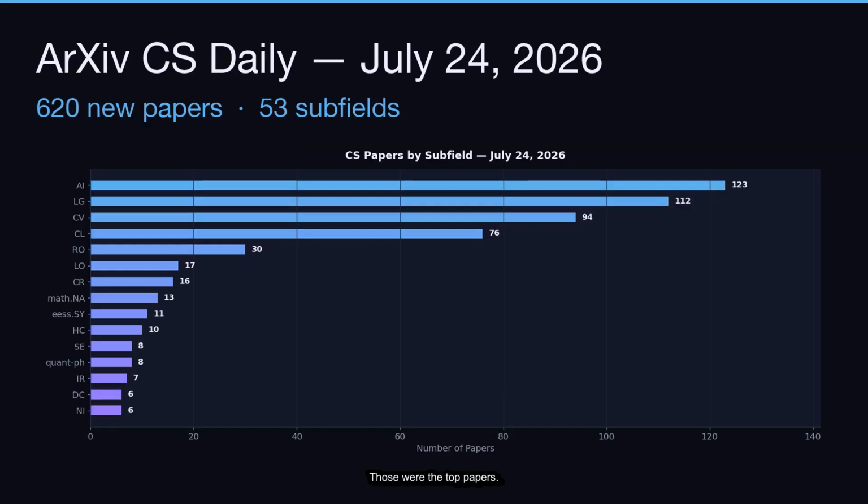Those were the top papers. Now, let's zoom out. ArXiv received 620 new computer science papers across 53 subfields today. Here are the trending areas shaping the field.